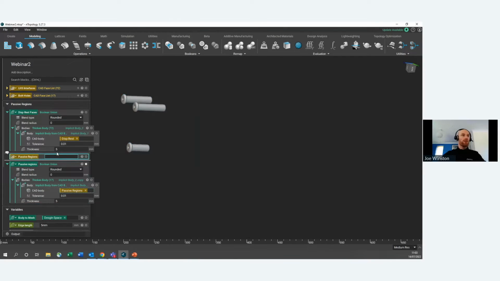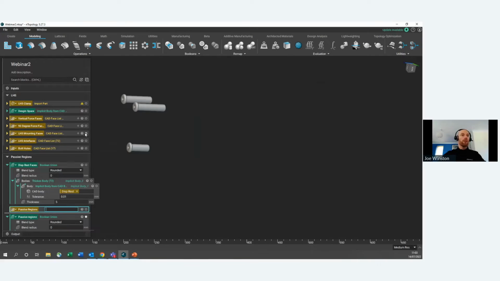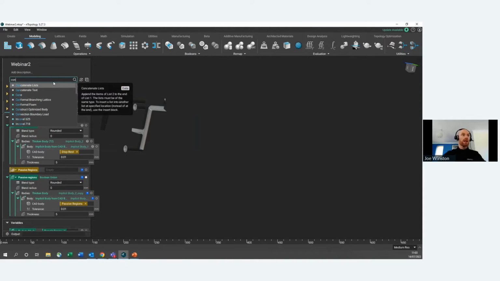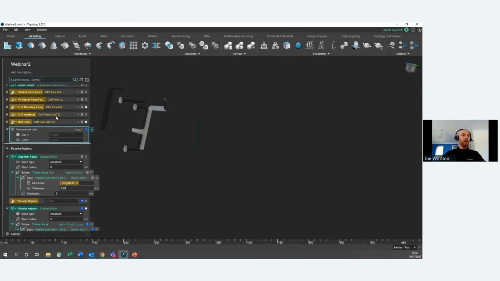Now in this case, I have two passive regions. I want to keep my mounting faces and I want to keep my bolt holes. This block just accepts a list. I can't put two lists into one list. So I just need to add another block called concatenate lists, where I can merge two lists together. I'm going to merge my mounting faces, my bolt holes. I'm going to make this a variable just called lists merge.